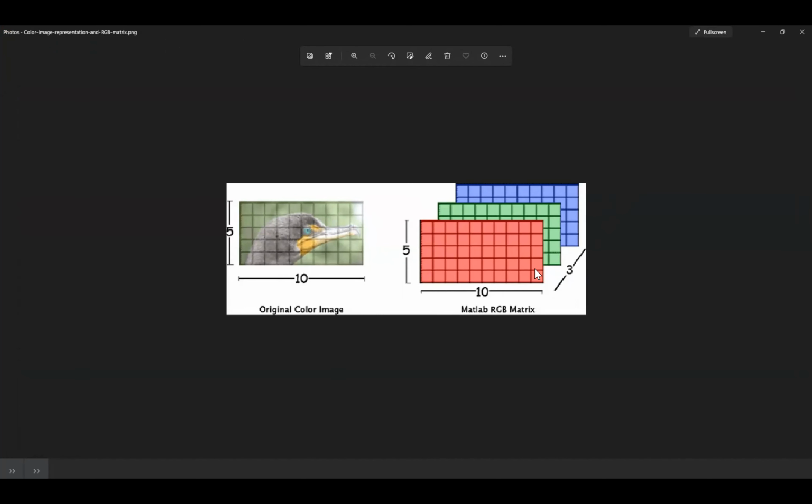But there is a problem here. What is that? I downloaded this picture from Google, and it says MATLAB RGB matrix. In MATLAB, this is okay: red channel, green channel, blue channel. But in image processing, in OpenCV, first blue, then green, then red: BGR, not RGB. In OpenCV, the image channels are BGR. The order is BGR, not RGB. Keep it in your mind.